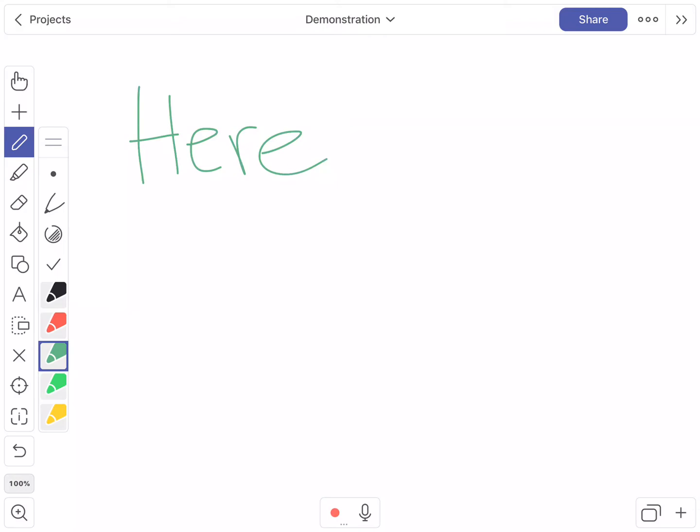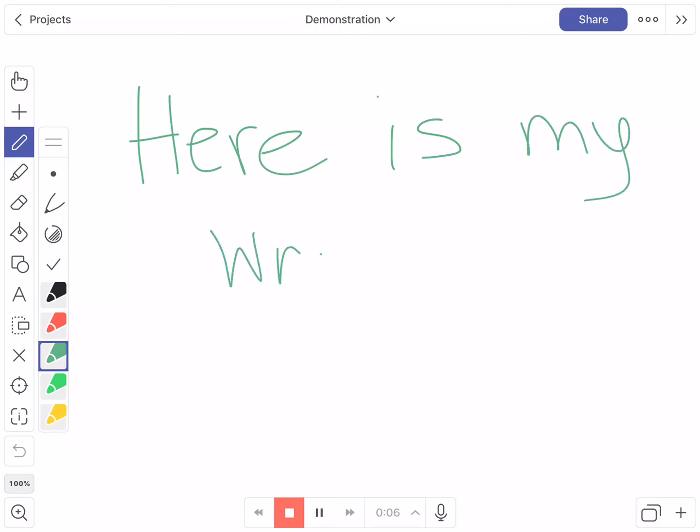So now I'm going to press record. The record is that red button at the bottom with the microphone. And I'm going to tap there, and I'm going to just say, is my writing. And I could talk as I'm working. So think about that from a math standpoint. I could put a math problem there, hit record, and then I could talk about how I'm solving the math problem. And then I press stop when I am done.